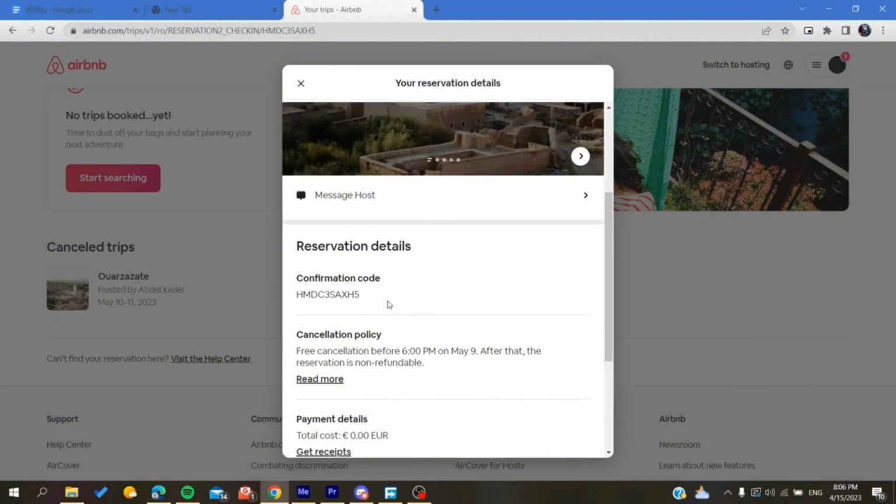So basically that's how you can share itinerary on Airbnb.